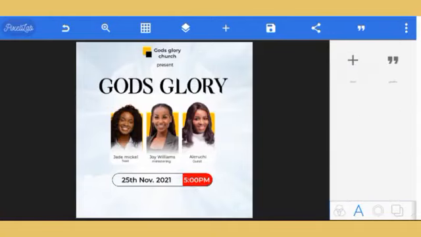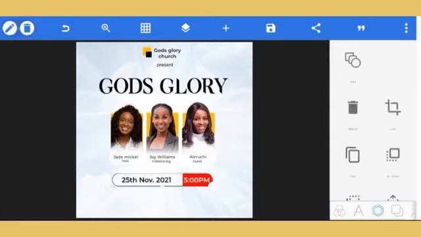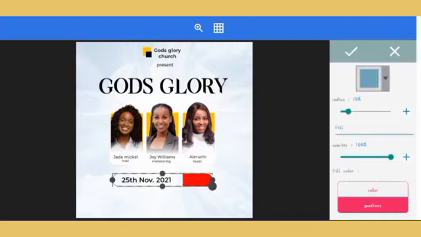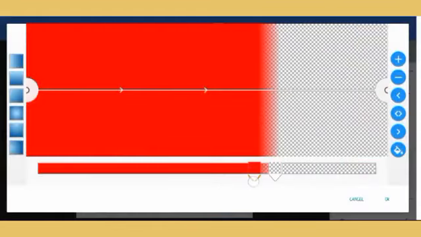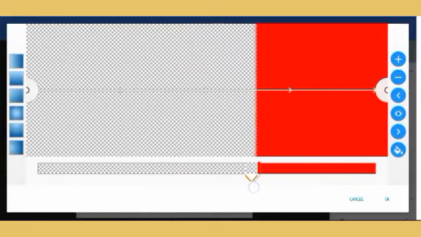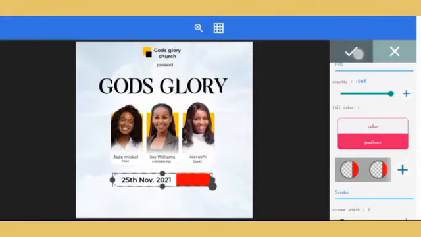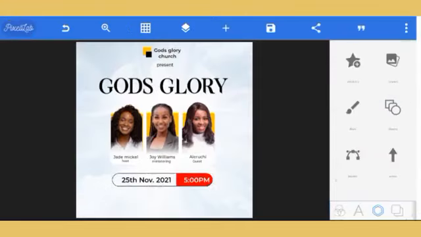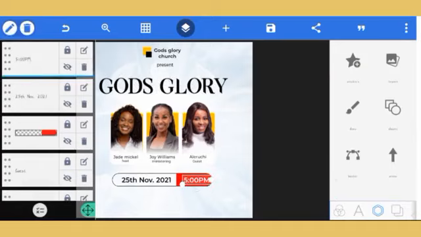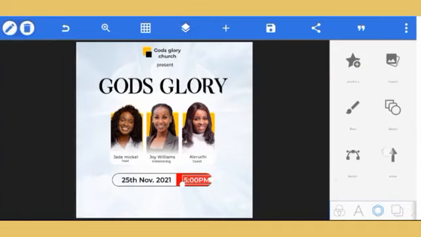So I can see that this space here is not containing my time, whereas I have enough space over here. So I can go over to re-edit what I did on the gradient shape here. So I can bring this guy to get enough space for what I'm looking for. I think I'm gonna have enough space. So I have enough space for my 5 o'clock, which is my time.